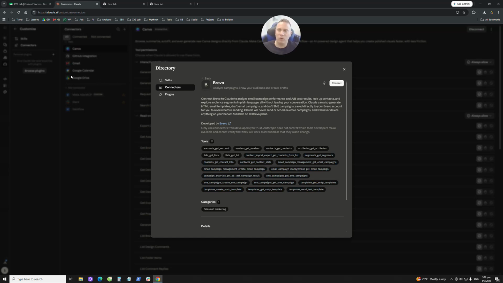One more time, you are going to select Customize from the left-hand side. You're going to click Connectors. You're going to add a new connector, Browse Connectors, select Brevo, login, and that's it. That's all for this video.